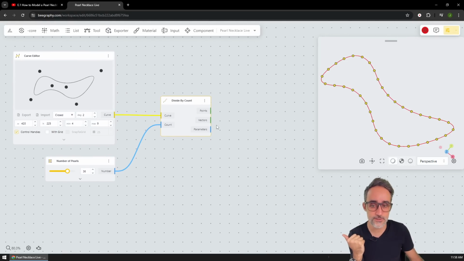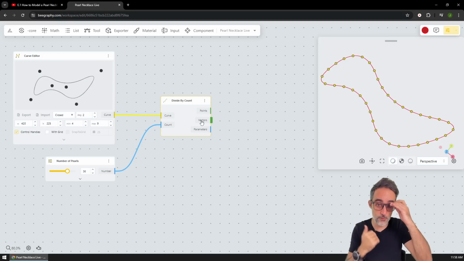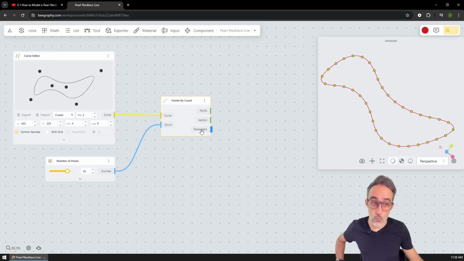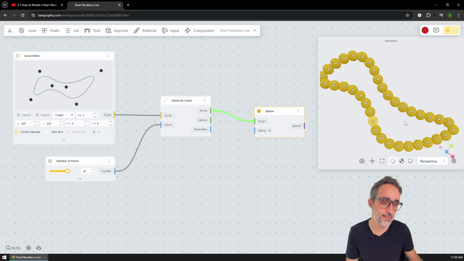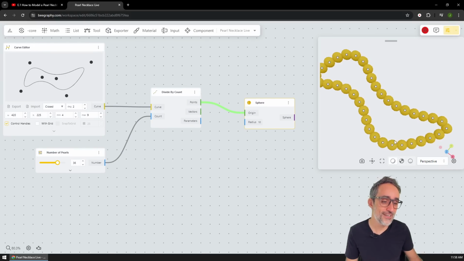So now we have the points. We have also the tangents at the curve on those points. We have the parameter, so the value from 0 to 1 or other, that is telling us where those points are on the curve. So what I would like to use now is these points as the center of the pearls that I'm going to create. So I'm going to go here and say sphere. I'm going to create a bunch of spheres with this origin. Okay, and you can see that right now it created all these spheres right there.